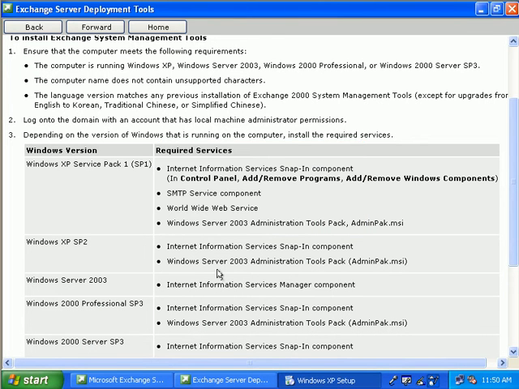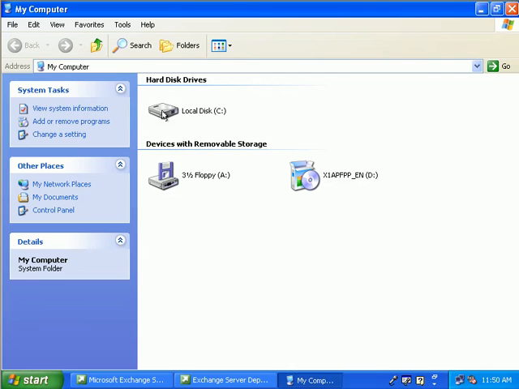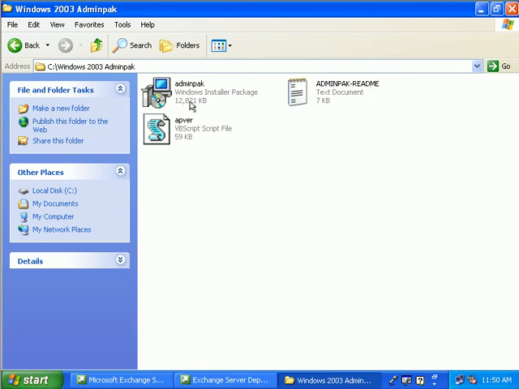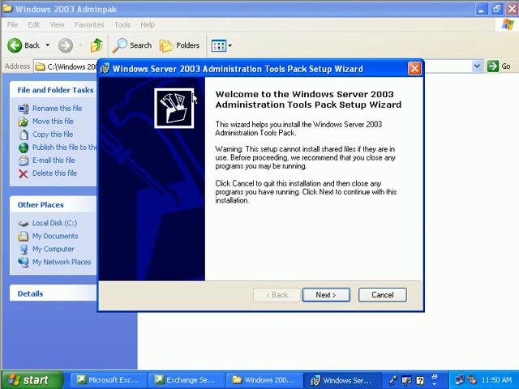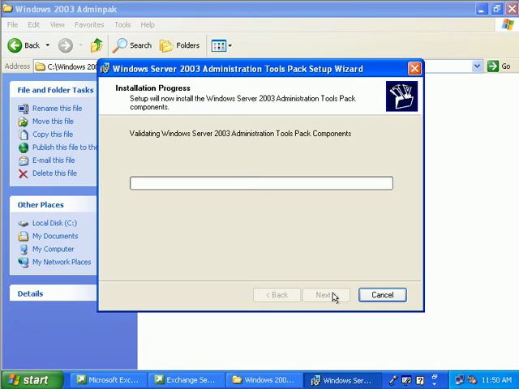Now the next thing that we need to do here is install the Windows 2003 administration tools. Now I've pre-copied those across to our server. They're sitting on our C drive at the moment in our Windows 2003 admin pack. So we simply need to come here and launch our MSI file. Alright, and this starts up the installation wizard, so we'll click Next. We'll agree with the license agreement, we'll choose Next. And the files will start installing. Now I'll just pause this video and again we'll return once it's all installed.